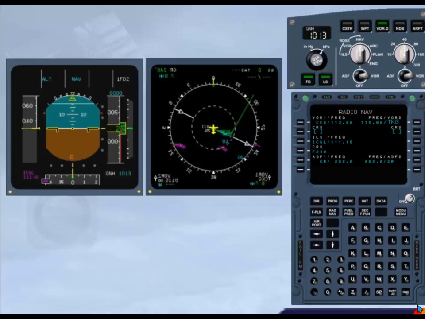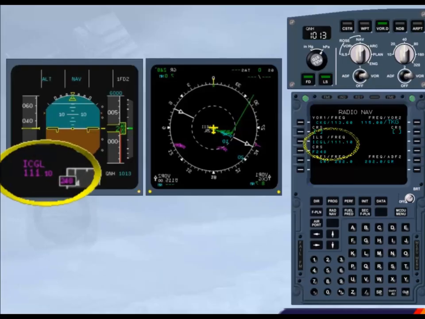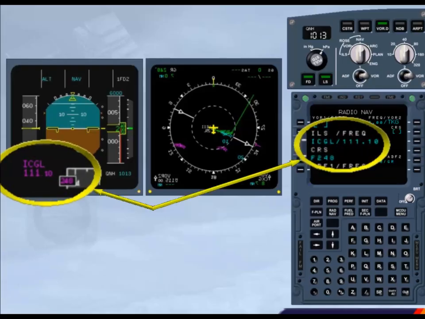On the PFD, you can check the ILS identifier, India Charlie Golf Lima in this case, the frequency and the course. The course is also indicated on the ND. The check and the selection of the nav aids are now complete. We will carry on with the settings of the altimeters.